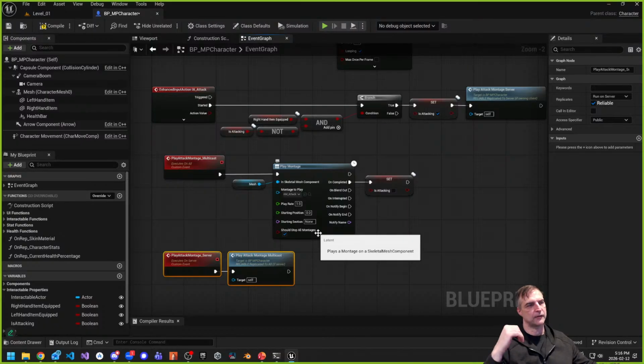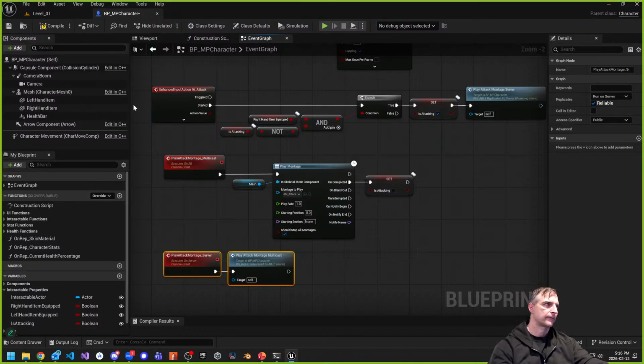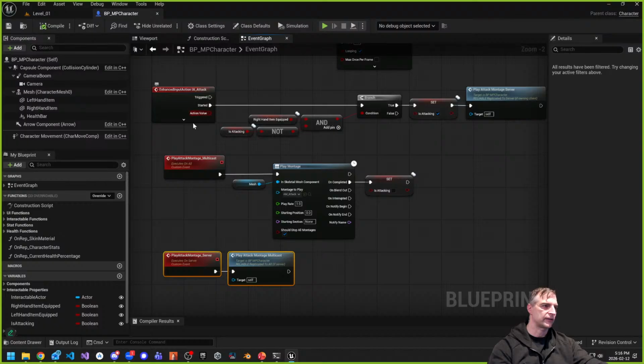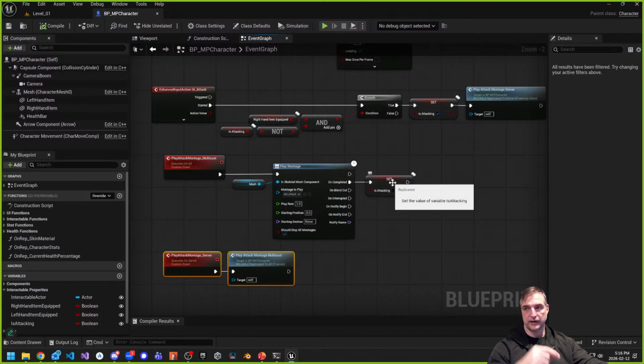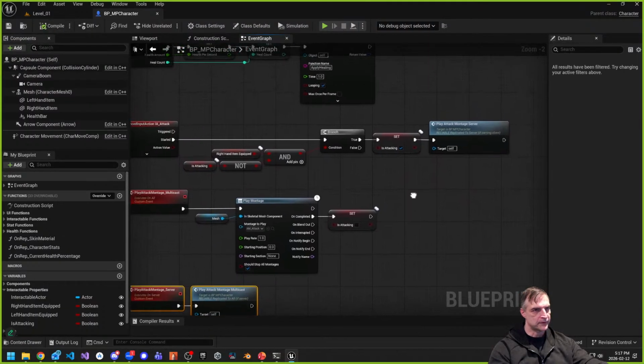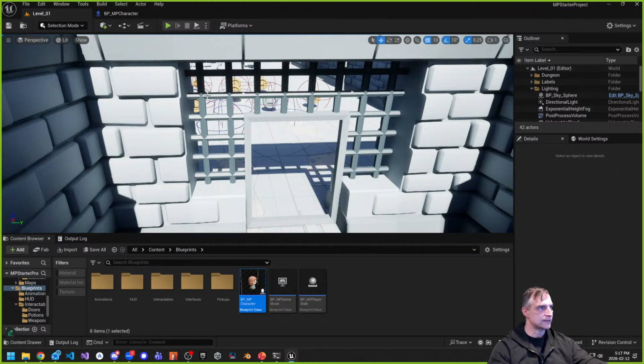Especially because we're using a listen server. Now this would be different, and we're going to see this next semester and third year, where it doesn't work quite this way for LAN multiplayer. All right, so let's test this out and see if it works.